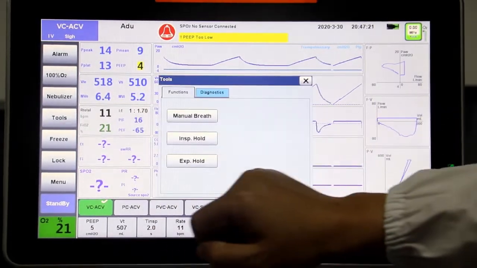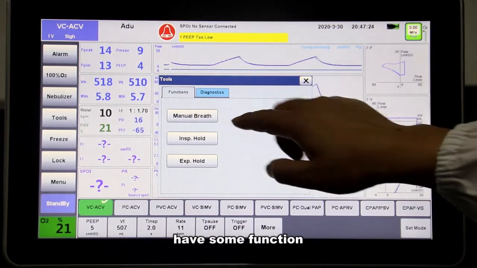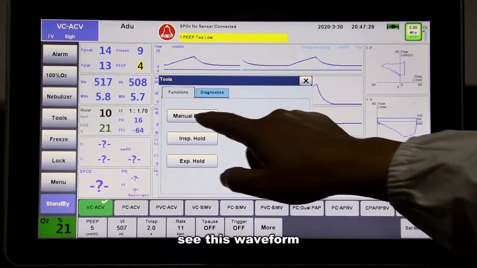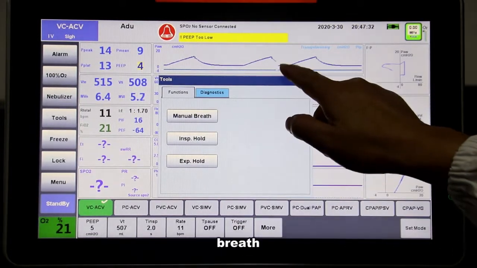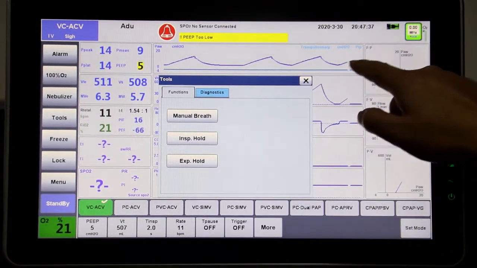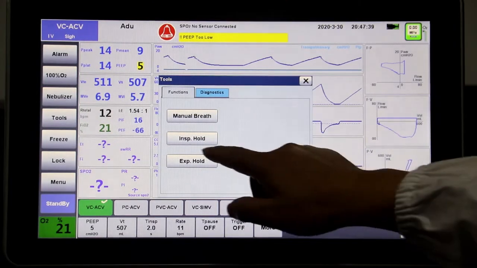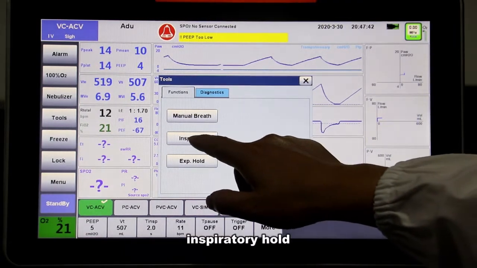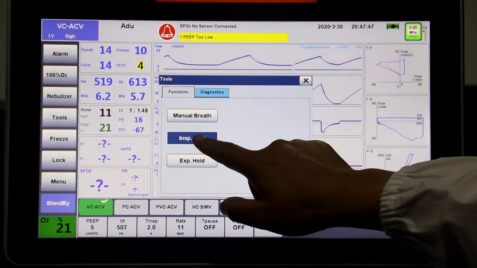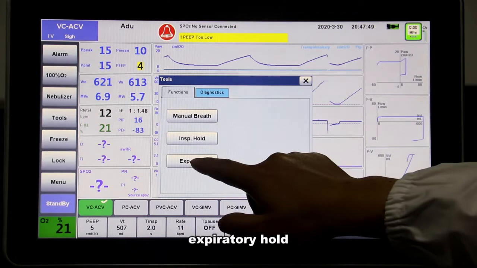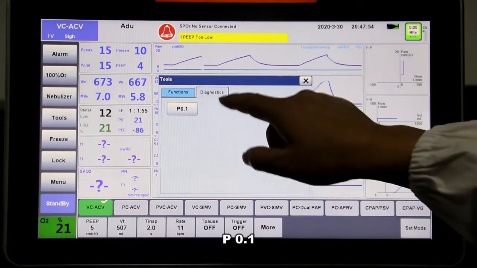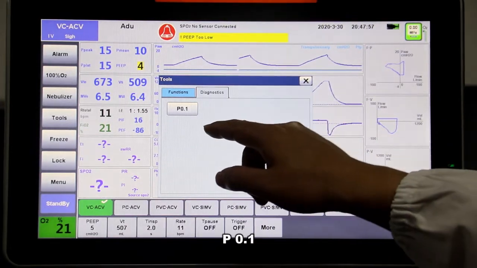This button has some functions. One is manual breath. See this waveform? Yeah, breath. Manual breath. Inspiratory hold. The expiratory hold. The mounting pressure P0.1.